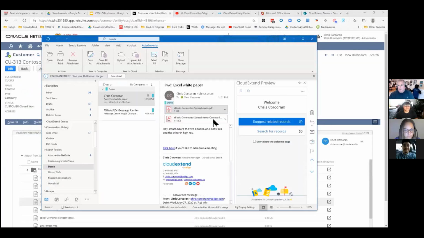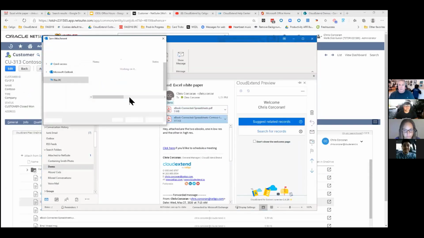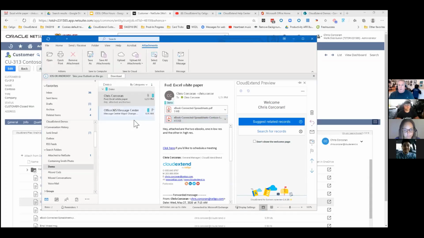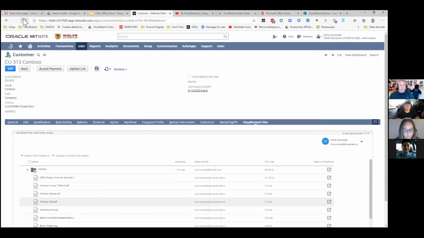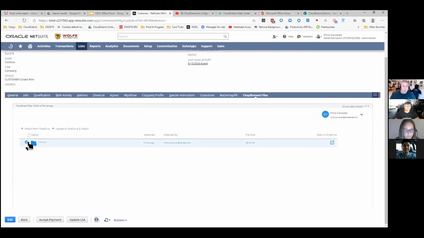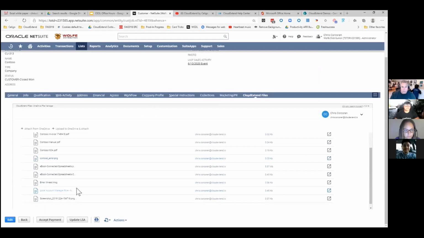And let's go ahead and add this one here too, because I think this might have a different name. Yeah, that's called low res. So let's go ahead and save that. I remembered where I last saved it. So I'll go ahead and save it here. And then I can come back over to NetSuite. I can refresh this screen. And I can get the CloudExtend files. And I can see that I've added those files in here.